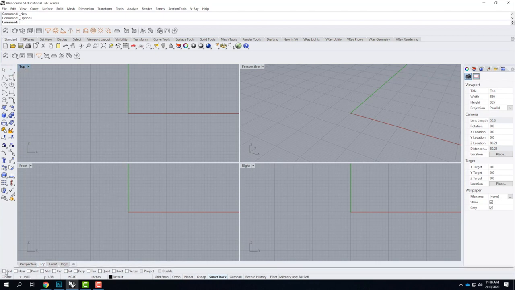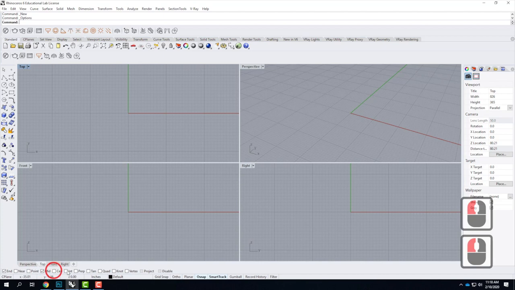And I'm going to go ahead and turn on some of my object snaps down here at the bottom. So I'll turn on End, Mid, and Perpendicular. Those are the three that I like to leave on while I'm working. And the other ones I'll toggle on and toggle off as I need them. So we're going to go ahead and start making the shape that's down below.